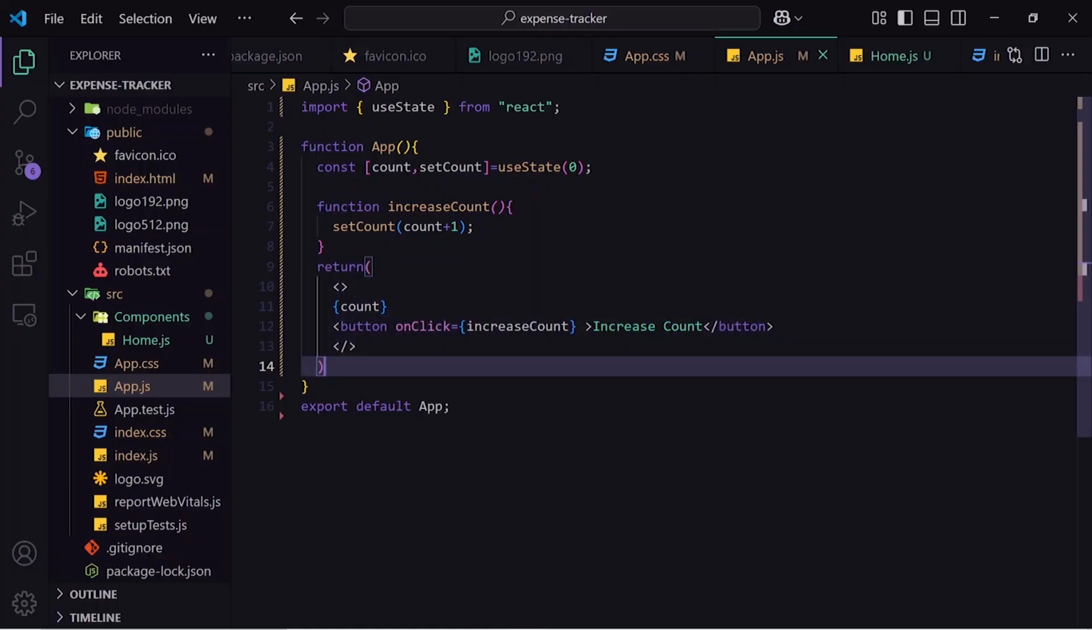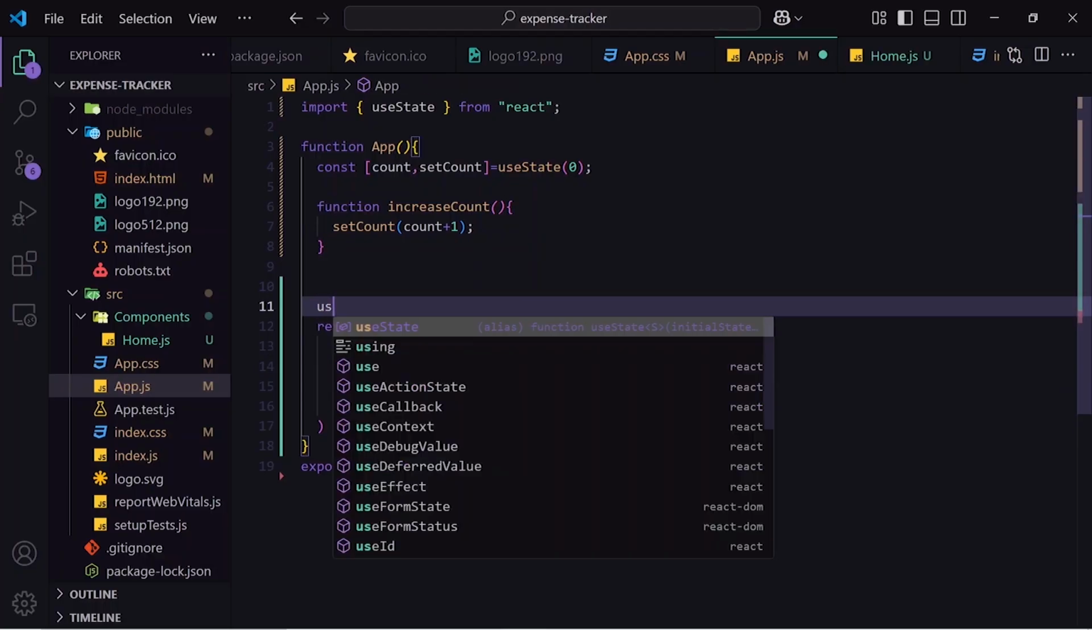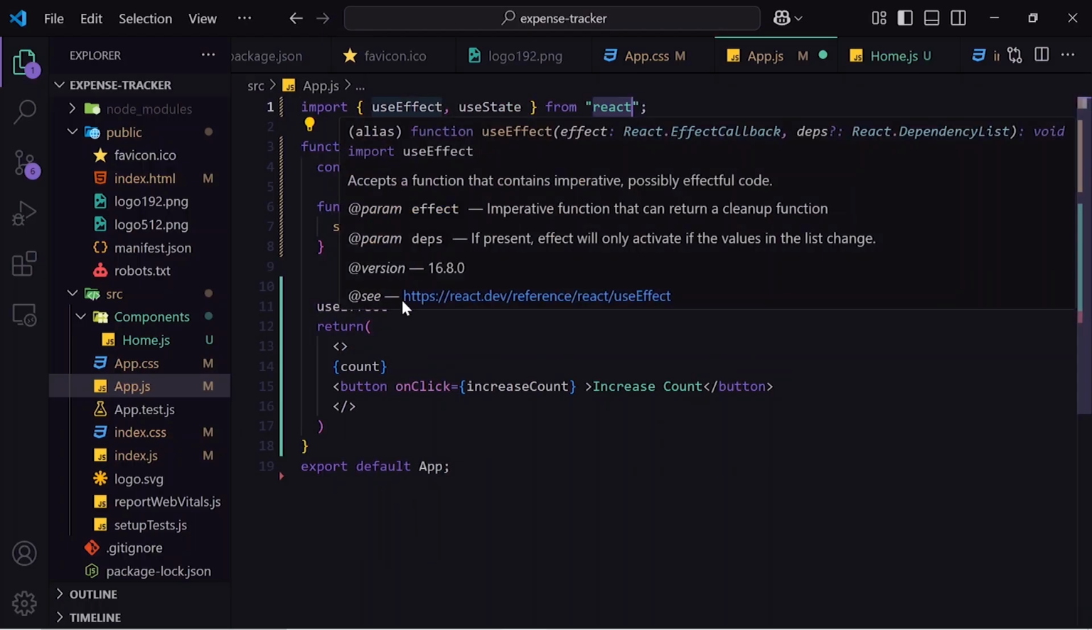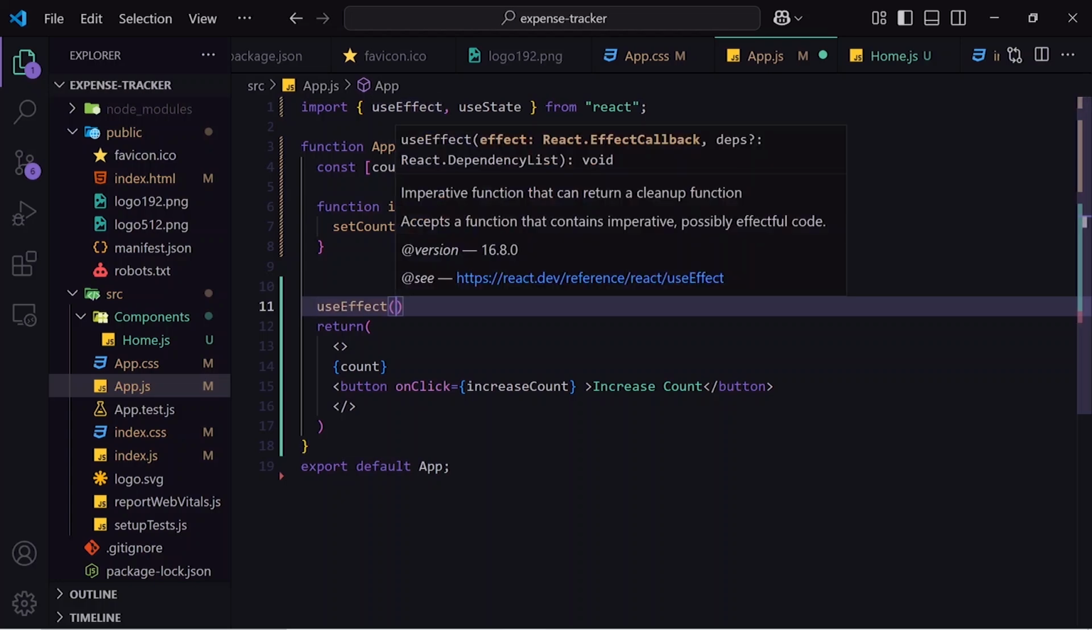So now let's create the useEffect and let's see how it is running. I will come here and I will just write useEffect. It should be imported from React, same like useState, as it is also a hook. And it accepts two parameters. One is a callback function and the other is a dependency array. Dependency array we will discuss later, but for now let me just write the callback function.